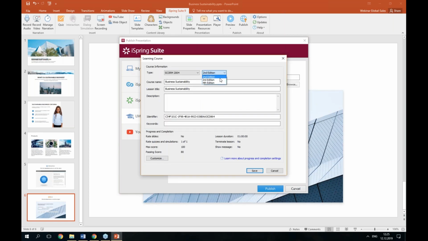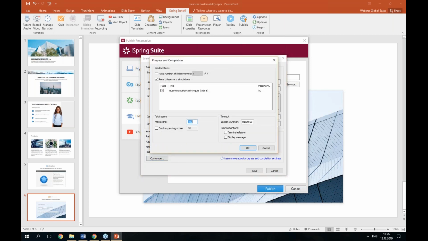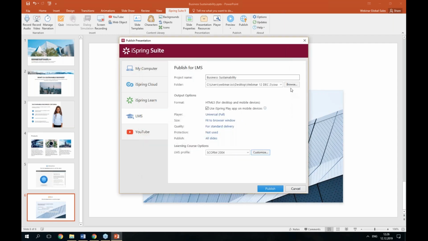In this window, I will select 4th edition, which is the most recent, and you should always go for this one. When it's done, you will need to click Customize again. And in this window, you will be able to select how many slides will affect the final score and select which quizzes are going to be graded. And also you can set a custom score here. Let's change it to 70. And also set lesson duration time. After that, I can click OK, save, and hit Publish.